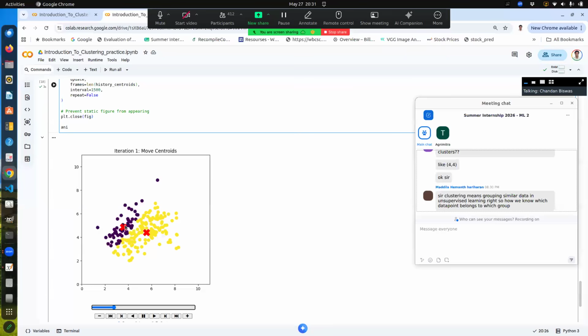So after assignment, we have to calculate the new centroid. Here we have calculated the new centroid by taking the average of these points. These are the new centroids. So in the second iteration, we got these new centroids. Then again we have to assign those points to form new clusters.